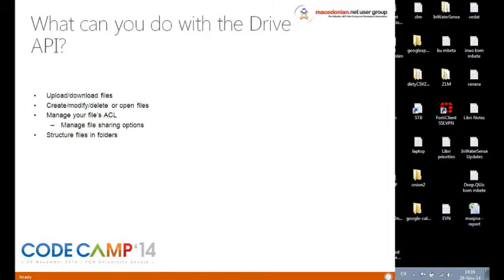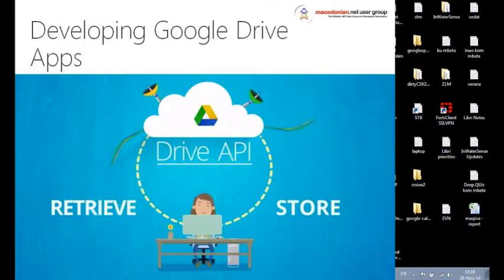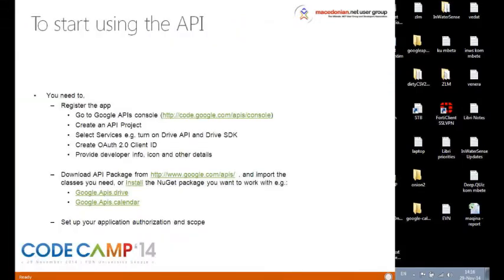Now I will demonstrate how we can use the Google Drive API to store and retrieve files. I will first describe, considering we are beginners, how to start and where to start.